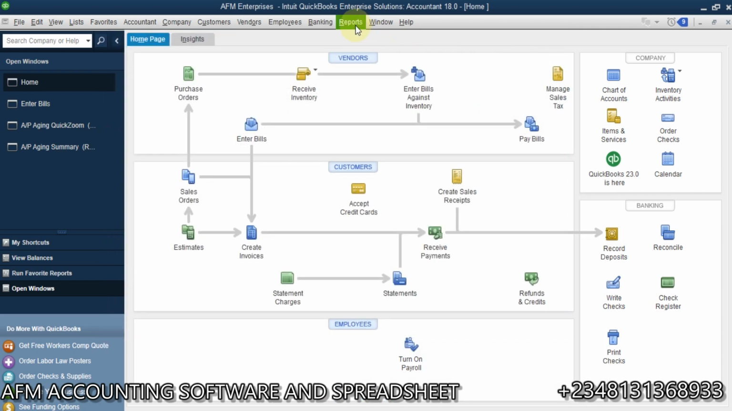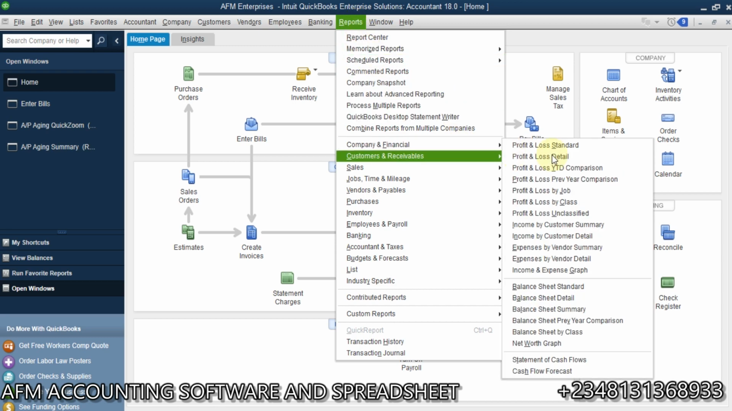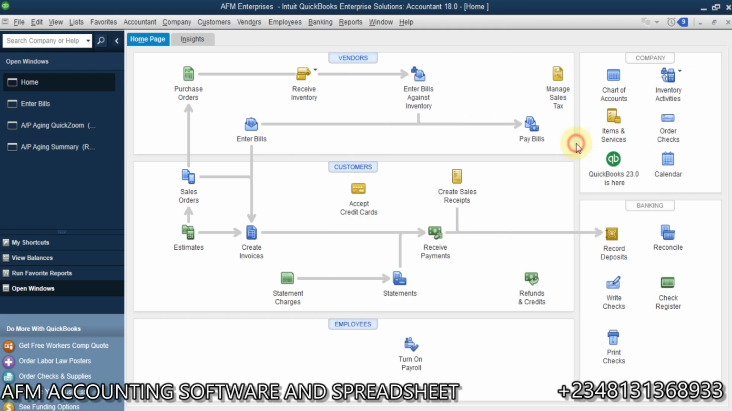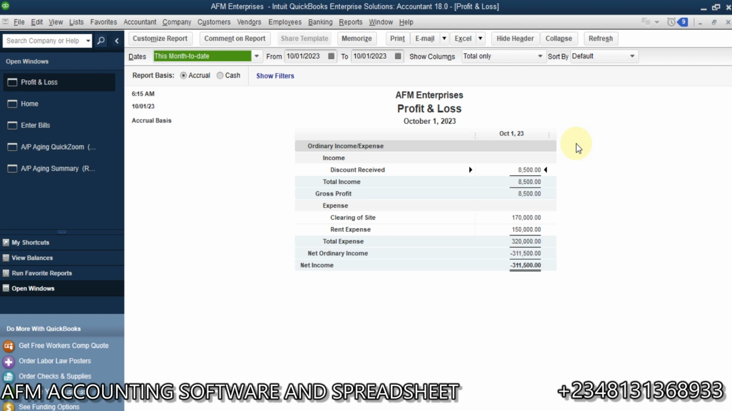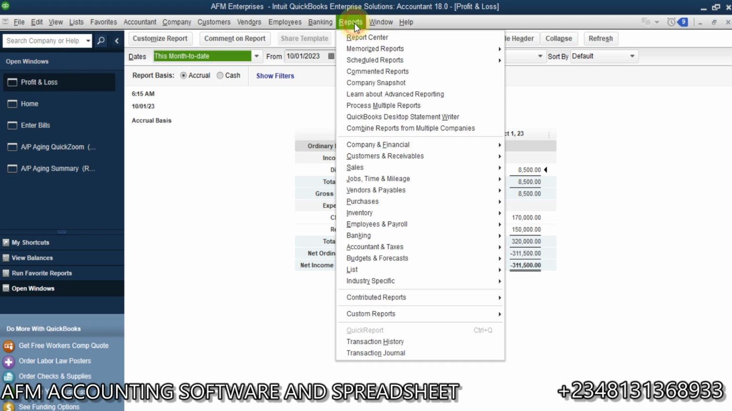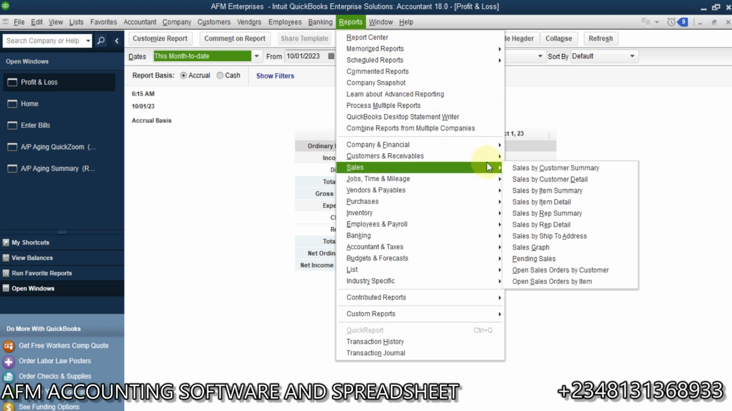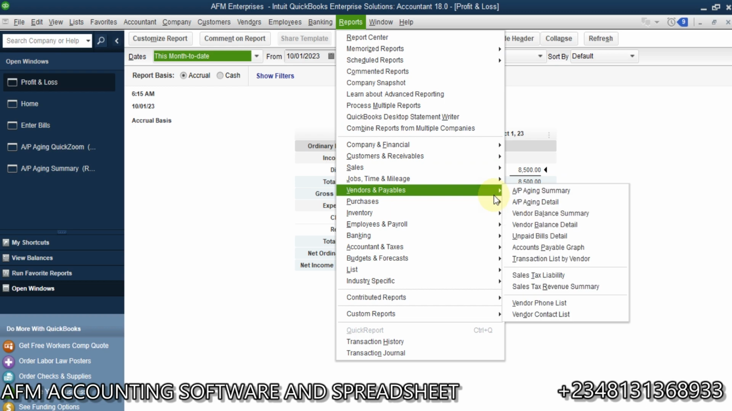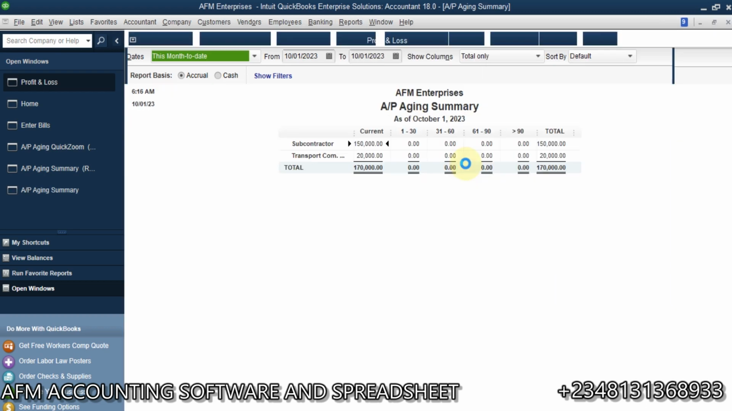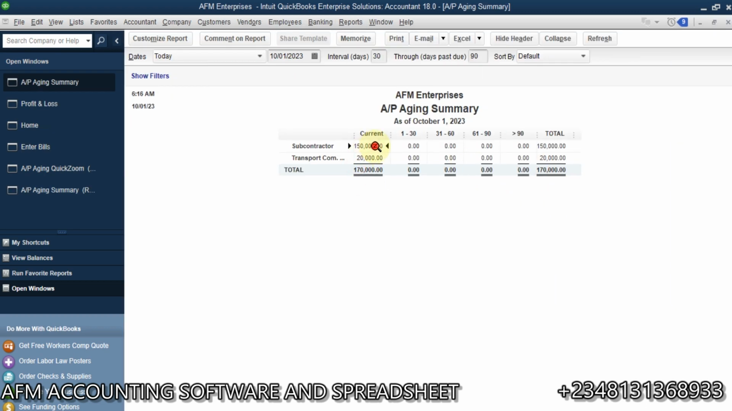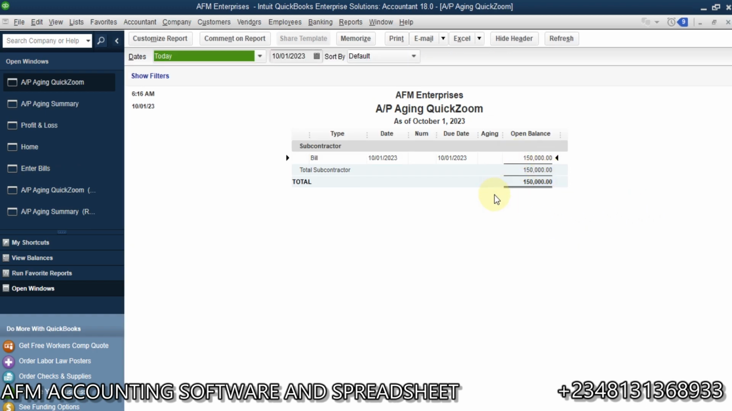Then before we go ahead, let's go to the report and check profit and loss to see the transaction. Now we paid 170 for clearing of sites. Then there is a discount of 85. So if you net it off, of course, it's 161,500. And if you go to the vendor now, let's see if we are still holding the vendor because we paid less. Of course, the 150 that is there is the former 150 that was there, so the 170 is no longer there.